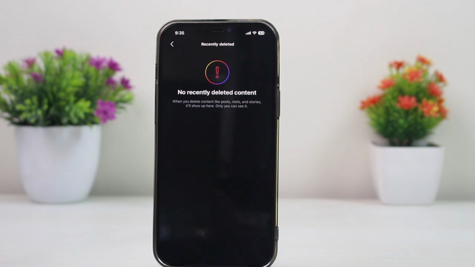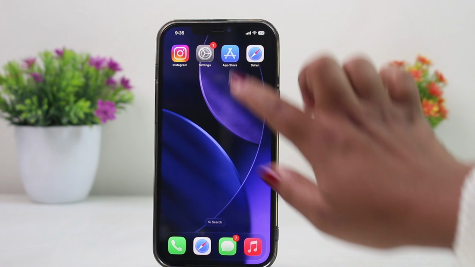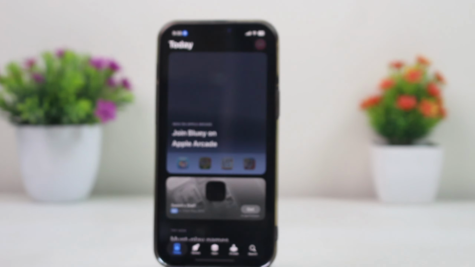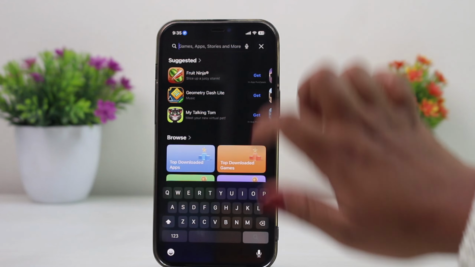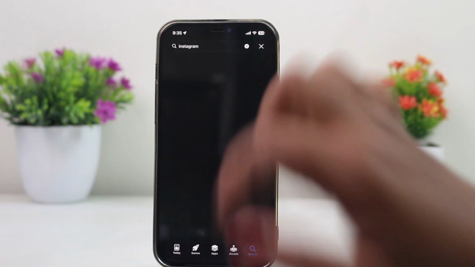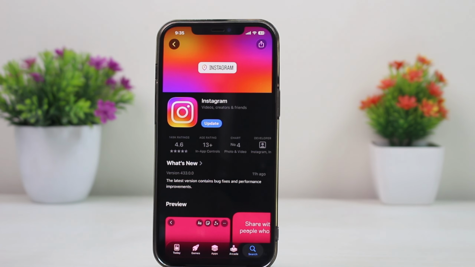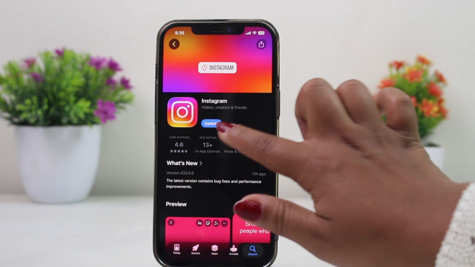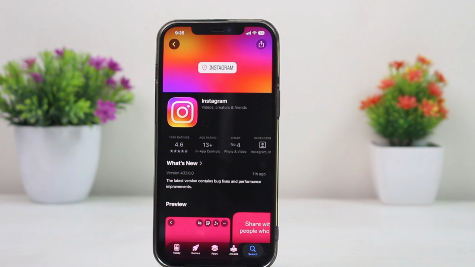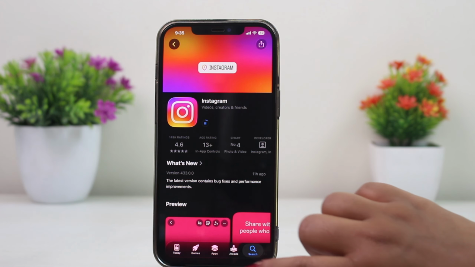So if you still cannot find it in here, then what you can do is simply try to look for any kind of updates. So for that, go back and simply open your app store. Then from here, simply what you're gonna do is search for Instagram. In here you can see Instagram. So if you do see an update button just like this, all you need to do is tap on it and wait for a few seconds, and after a few seconds your Instagram will be up to date.